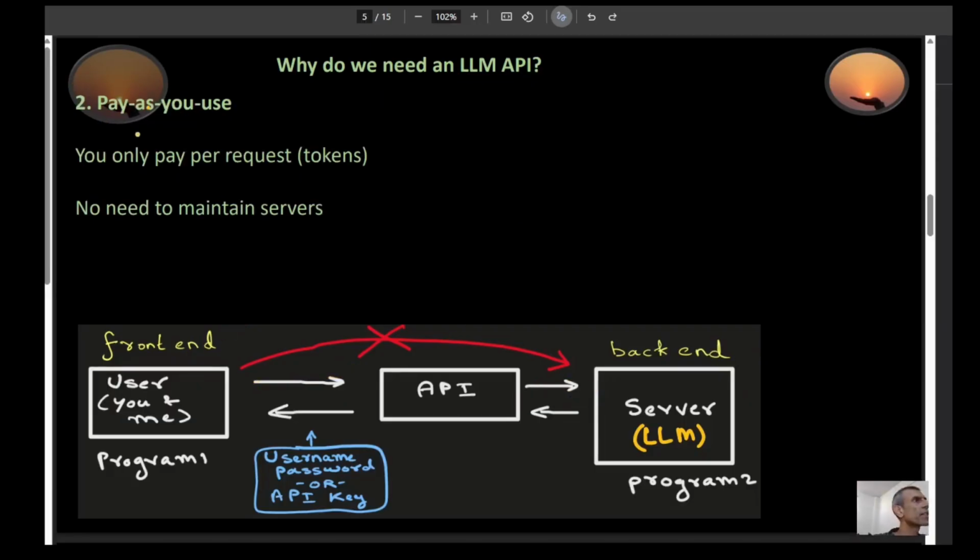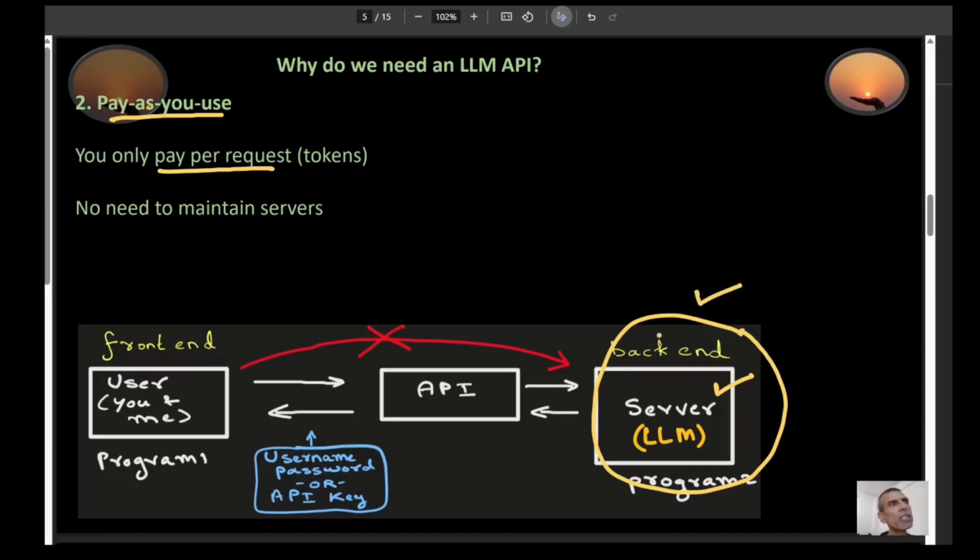The second reason is you pay as you go. In other words, pay as you use. So you only pay per request. In other words, you only pay for the tokens. In this instance, you don't have to maintain a server. So let's say this large language model is sitting on this server. This is not your responsibility. This is the company's responsibility. The company will take care of this for you. They will maintain the server and pay the cost, whatever that comes out to be. So you as a user are communicating through the API with the large language model.